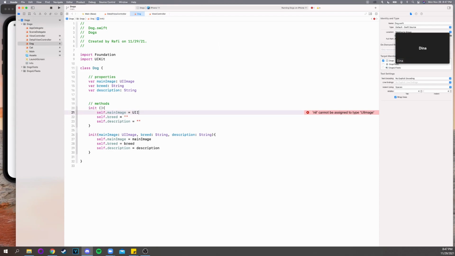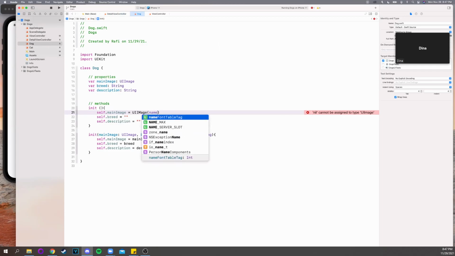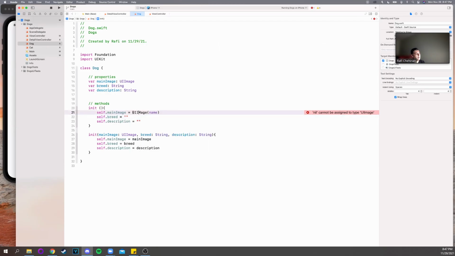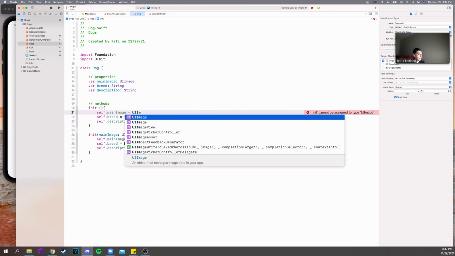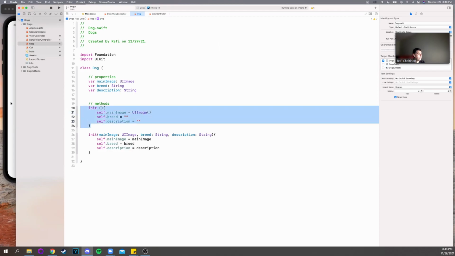Oh, this is kind of annoying. Maybe you can do UI image and just empty parentheses. No, you can't do that. Yeah, you could probably do that. Yeah, I'm sorry, you could do that. I think you can do that. Okay, cool. So I have this empty stuff here, right? Which doesn't do me any good.